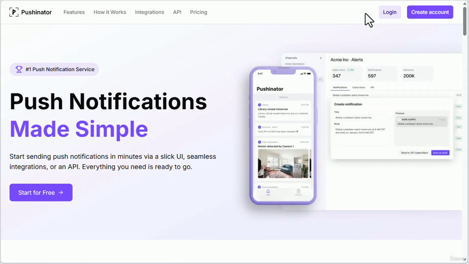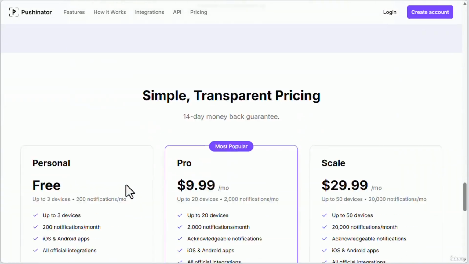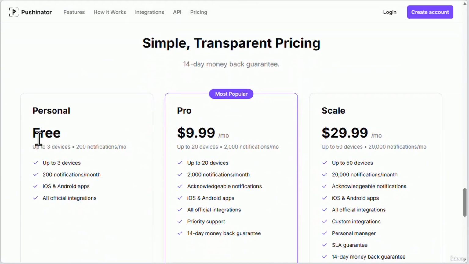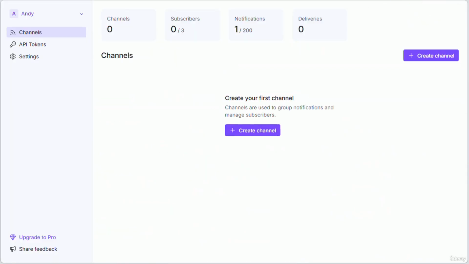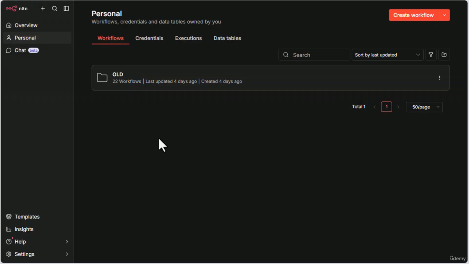If you go to Pushinator, there are free accounts and you can test it just with this. So I can test with up to 3 devices, 200 notifications a month, iOS and Android. Now, there is an app for Android, there is an app for iOS. You're going to need to connect the app to your account here. When you sign up for an account on Pushinator and then log in, you'll have channels, you'll be able to create API tokens. Now that's what we're going to use to send the notification, because there's nothing really built into N8N that can pop up and tell us.